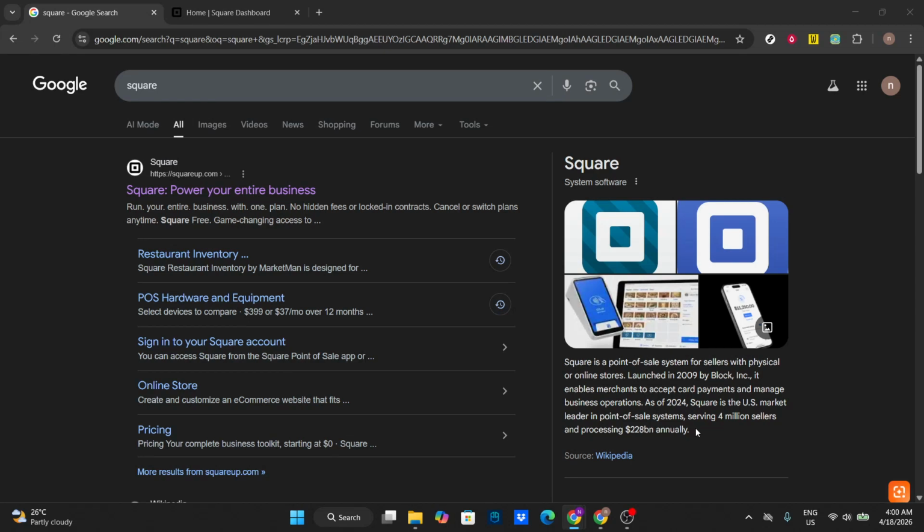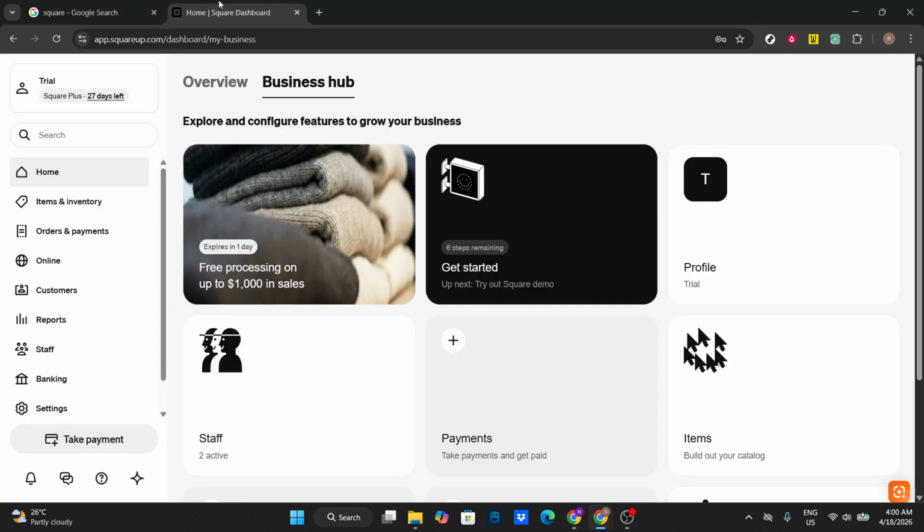In today's video, I'm going to teach you how to schedule staff in Square 2026. First, open your Square dashboard in a web browser and sign in. Once you're in, you'll land on the main dashboard where you can manage your business.